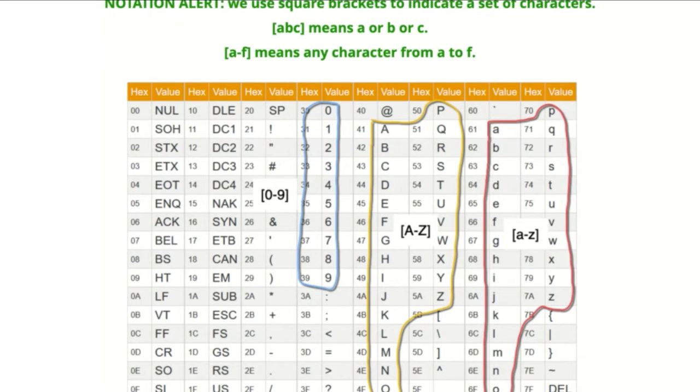So if I wanted to describe any capital letter, I would say square bracket, capital A, dash, capital Z, and then a square bracket. And that would say I'm talking about some uppercase letter. If I wanted to talk about all the lowercase letters, then I would say square bracket, little a, dash, little z, square bracket. Okay, so that's our second notation that we're going to add to our mix here.